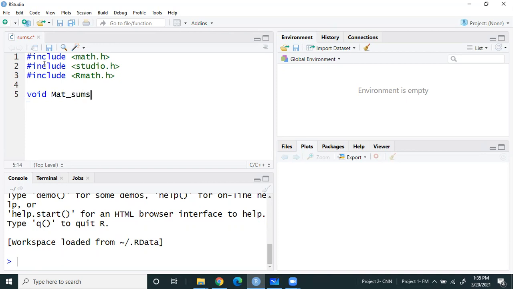The function is void, and matrix sums is my function name, and I have these arguments. The first one is for matrix A. I'm going to take pointers. If you don't know about pointers and variables in C, I think it's better to learn those parts as well. I'm not going to cover the C coding part here. I just want to show you how to connect this C file and how we can call C functions using R. This is the first matrix, and the second matrix is const double B.